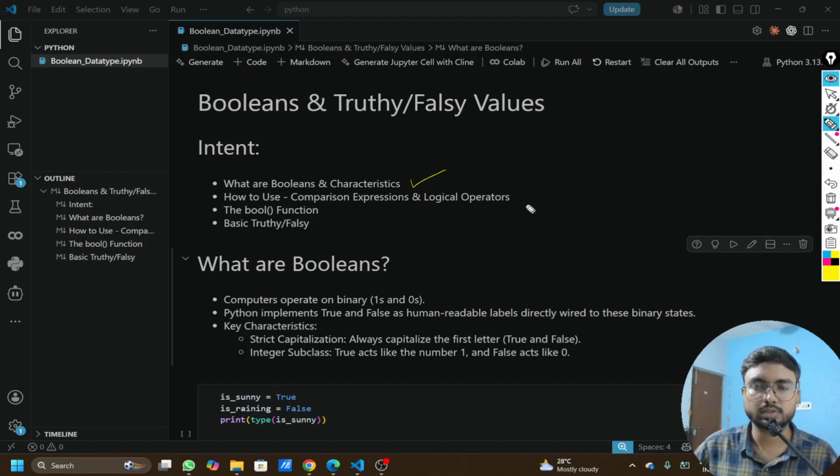Then we will also see where it can be used, especially when we are writing Python code. And then we will see the bool function in Python that helps in converting any data type to boolean, and see how it works and what it returns as output. And in the end, we will try to understand what truthy and falsy are and where they fit in this boolean concept. So with that, let's get started.